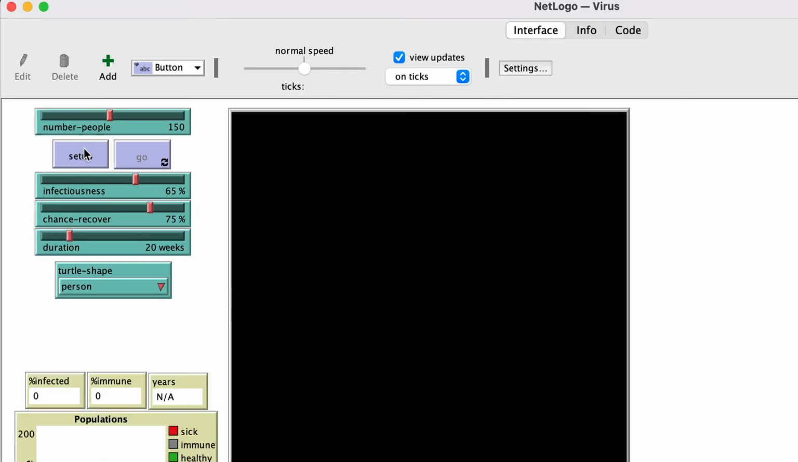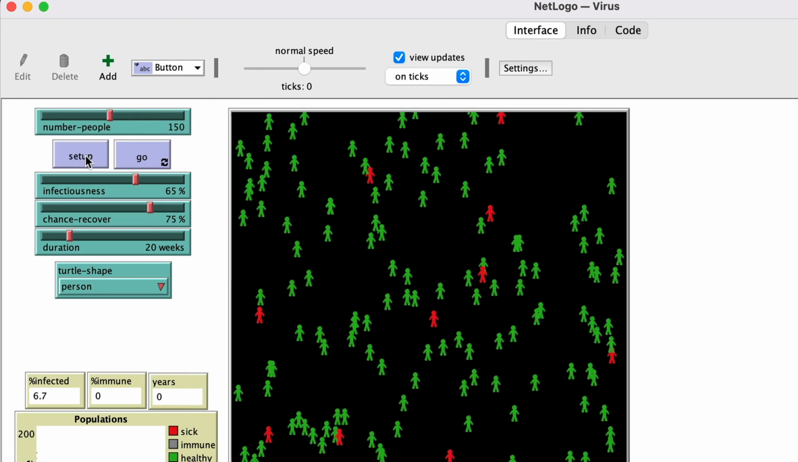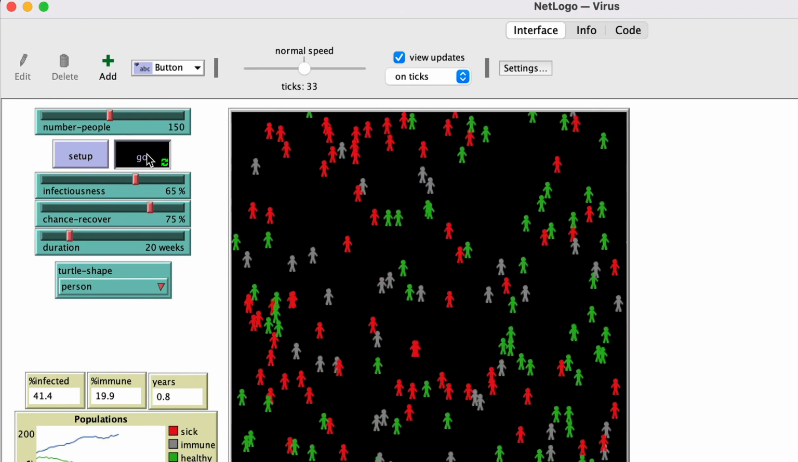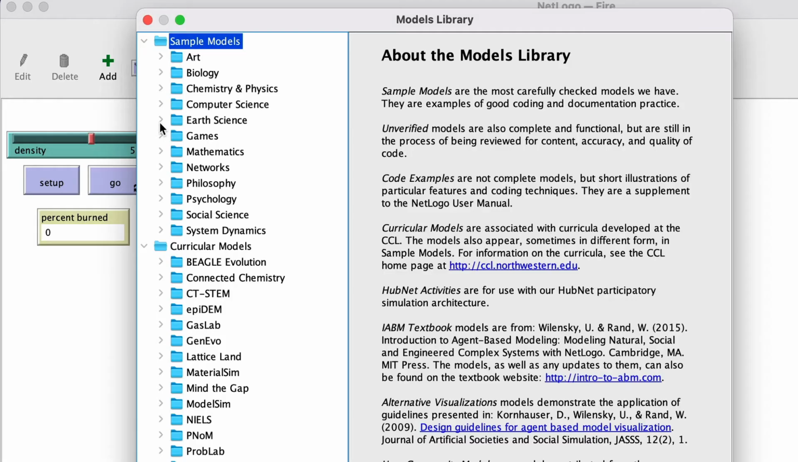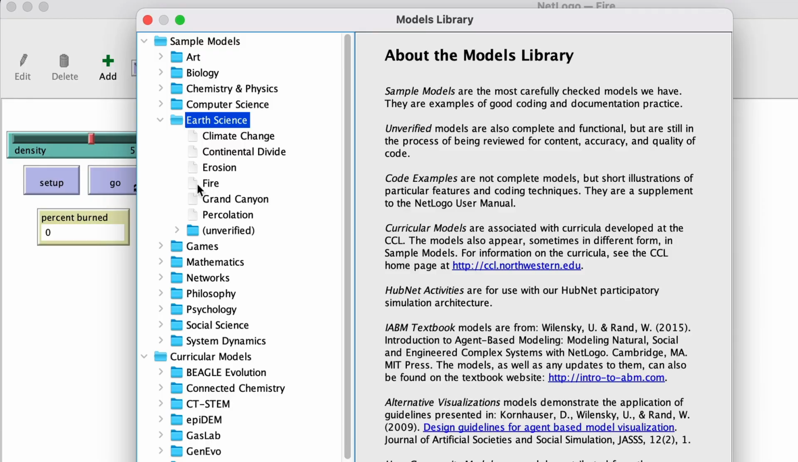Here it is. We have lots of things to change: numbers of people, infectiousness, chance of recovery, duration. The setup gives us turtles or agents in the shape of people. And as we go, we can see that the green people are uninfected. They're healthy, but they're uninfected yet. The red people are infected. The gray people have gotten the infection and have survived. They are immune. To find the fire model on the desktop version, here is Earth Science and Fire.